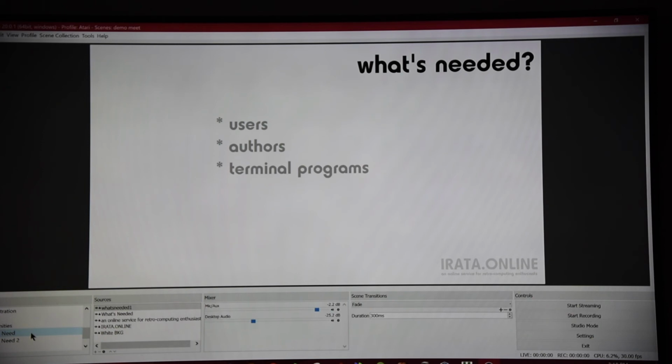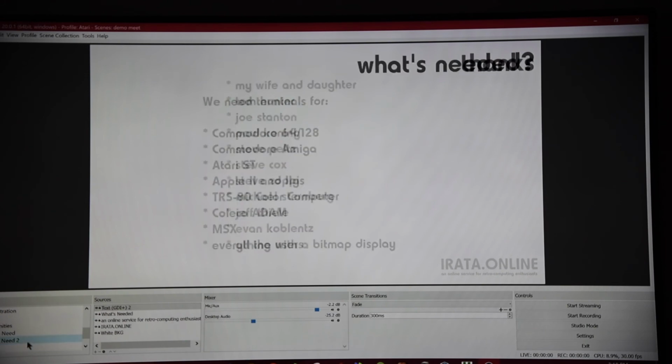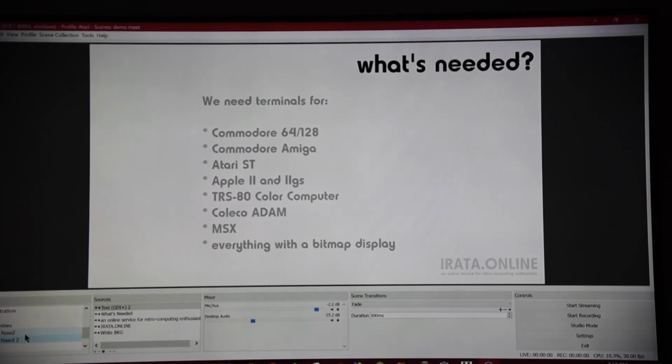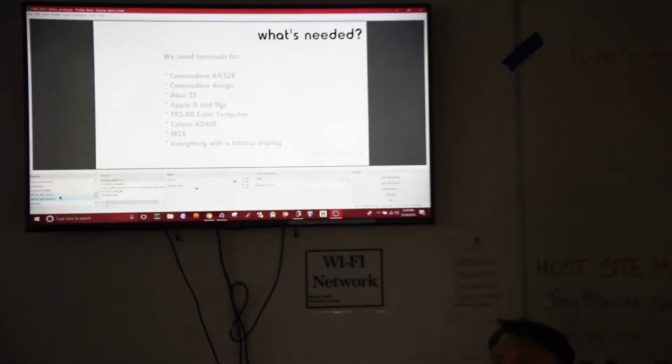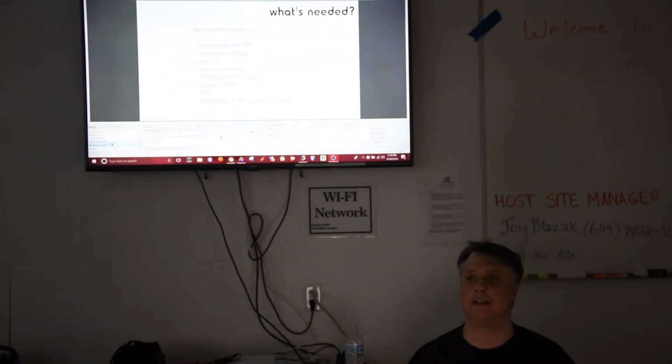Of course, what we need here are users, authors, and most importantly, terminal programs. We need terminal programs for all these systems and more. For anybody who will help, I will bend over backwards to facilitate any information and any code help that you may need, especially on the protocol side, to make this possible. Right now I'm finishing up implementation of several terminals, including an Android terminal. I've got it actually running over here on my phone.